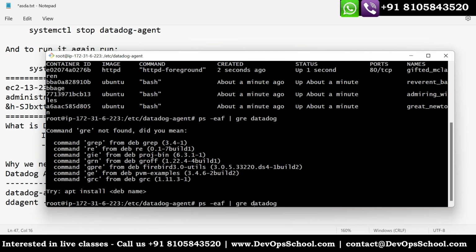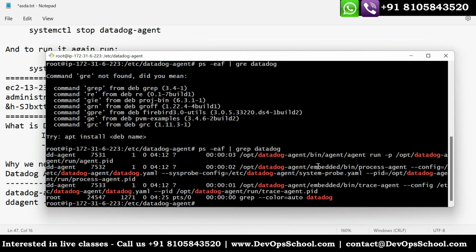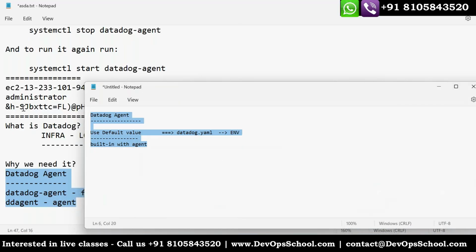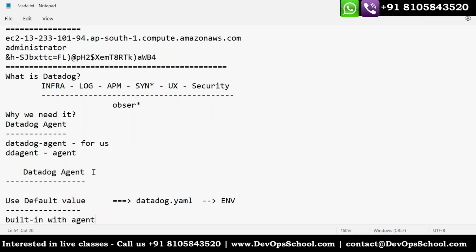See here, this is the agent, this is the process agent, and this is the trace agent. These are the 3 components we have. For the YAML file, remember the hierarchy, which I have already explained a little.